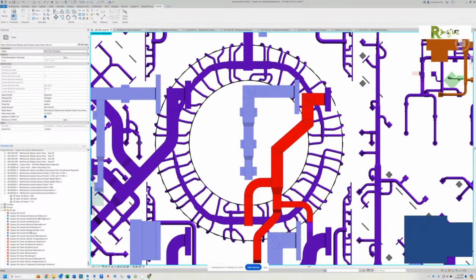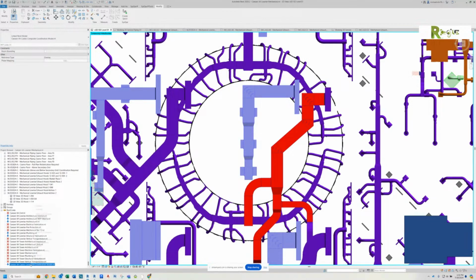Well, they're a little behind, aren't they? Yep. Oh, where is it? Right there. Open and unload.